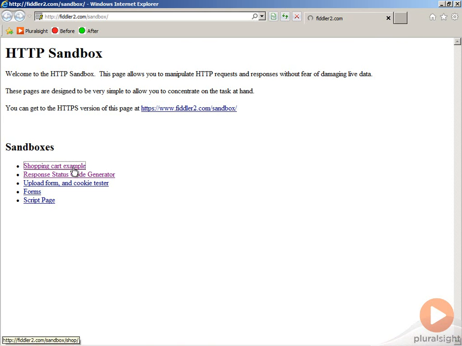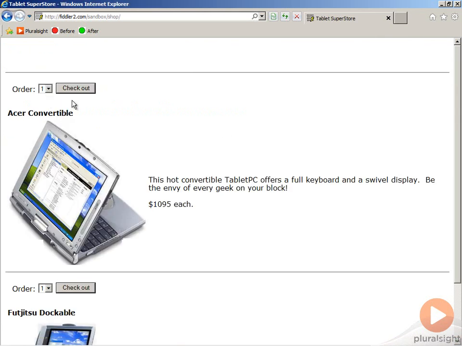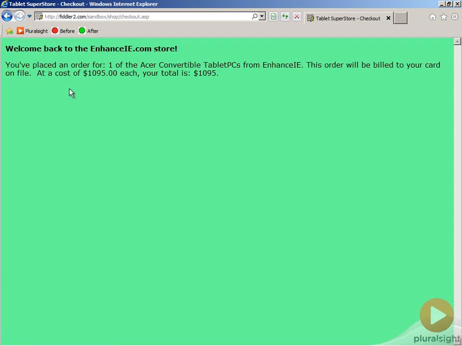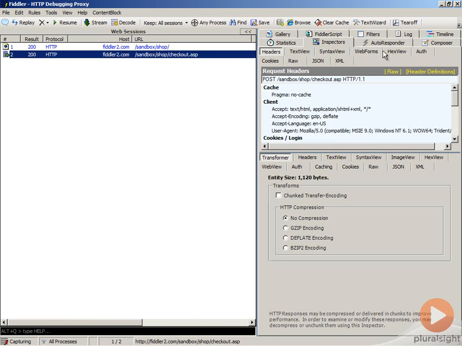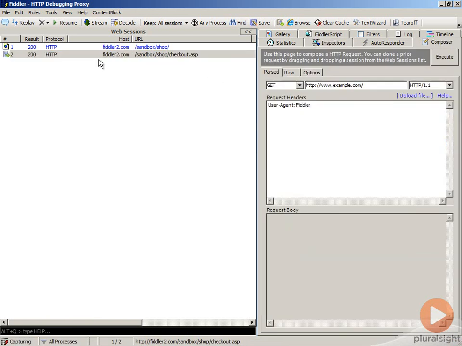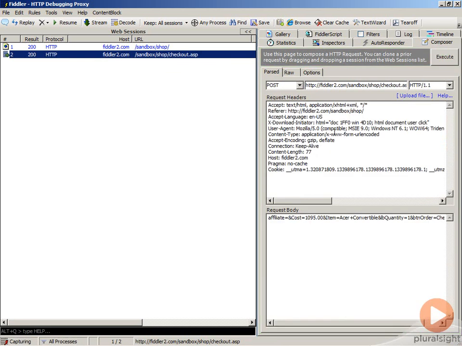So the idea here is you have a standard website, you're able to order some products. So let's say we want to check out and order this, and you'll see the price. If we go back to Fiddler, we'll see if I take this to the composer, I can see that it's just posting to that page. If we look down below, you'll notice there's a cost. Well, instead of paying $1,095, what would happen to the website if I just specified it was $1.95?